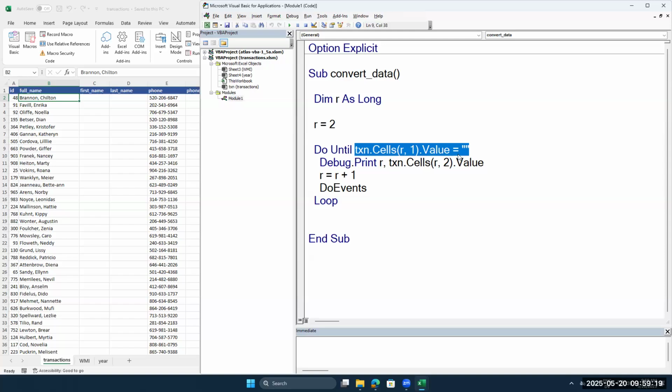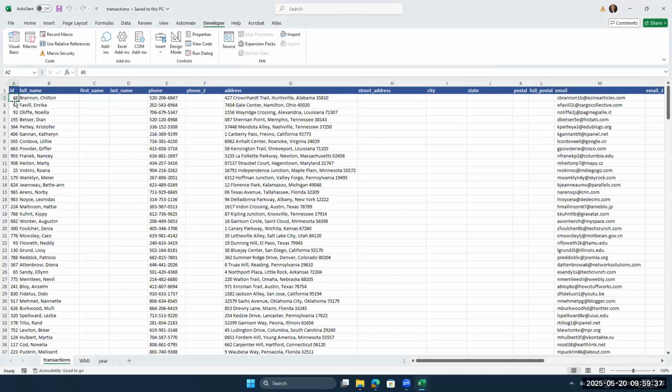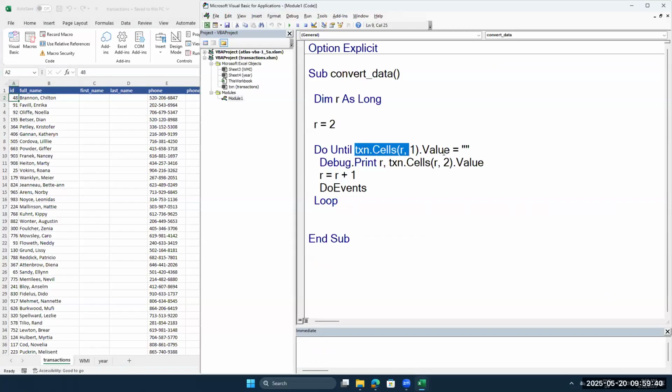Gotcha. So that one, 2, 1, we can interpret as the first cell, full name. That's right, because we're on row 2, and this 1 is referring to column 1, so this is actually referring to A2. This is saying until that cell is blank. The r is the row, so it starts at row 2, and this number 1 is referring to the column. Row, comma, column in the Cells notation. What is this txn? Is this a cell? Is this a named range?